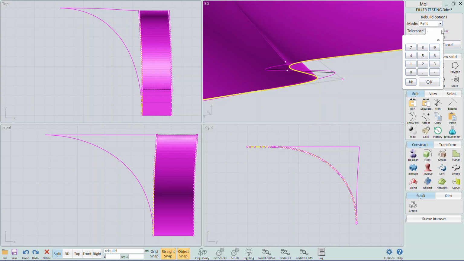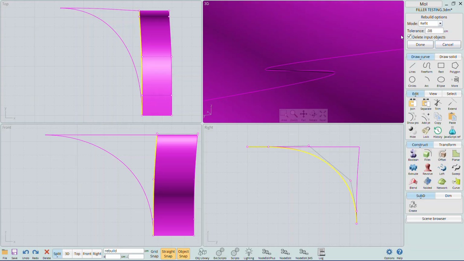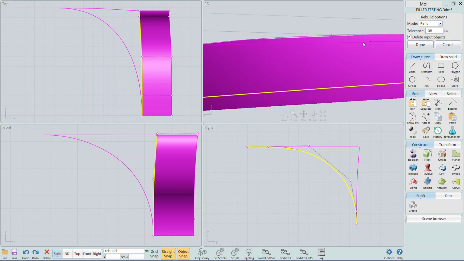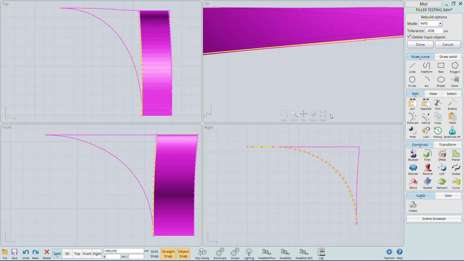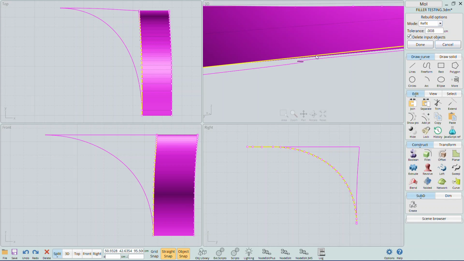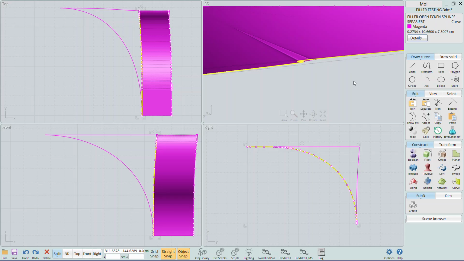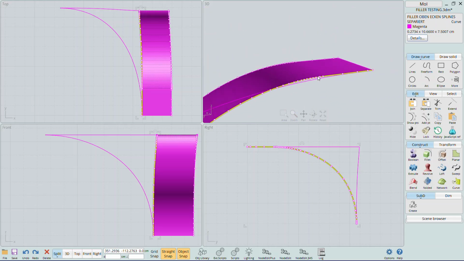So I could even do 0.08, oh, excuse me, I didn't want to go that much, 0.008. And it still fixed the problem that was wrong in your curve, and didn't deviate too much. So the question becomes: there's actually a couple of places in your curves and your surfaces that have that issue.